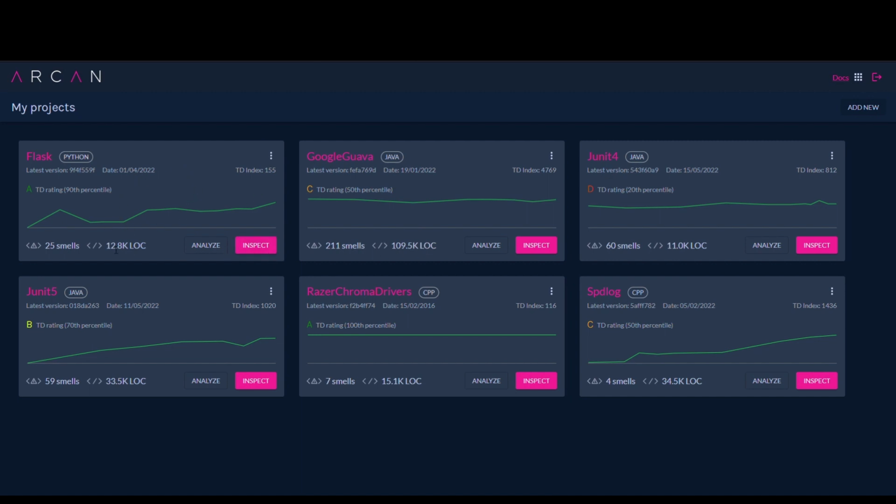Other information contained in this card. We find here the number of architectural smells and the number of lines of code, referring to the last analyzed version. Architectural smells are the software architectural level anomalies identified by Arcan and are the basis for calculating the architectural technical debt. Finally, the project card reports the trend of technical debt over time, depending on the code versions analyzed. In the case of this demo, 10 versions were sampled for each system over a 10-year time window.